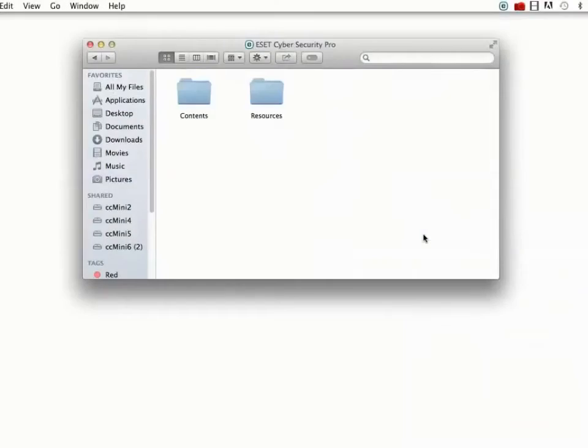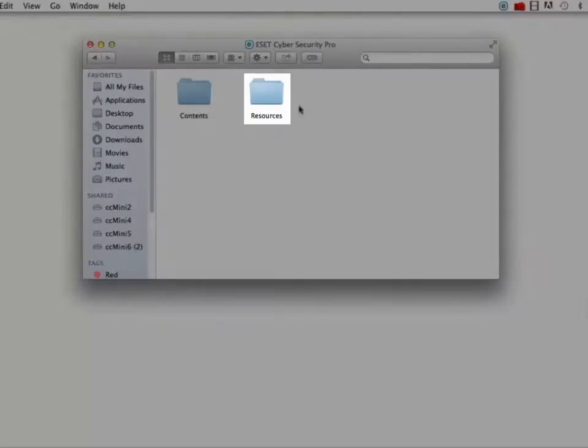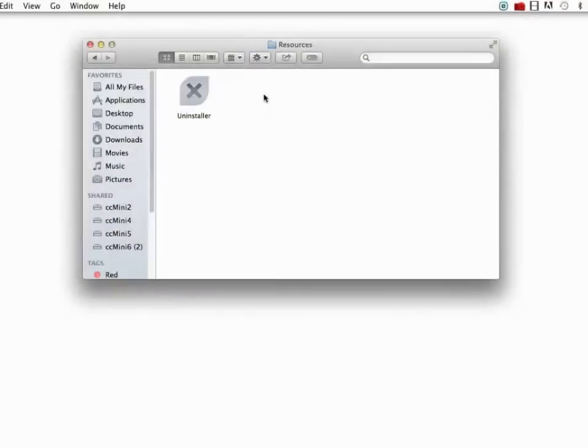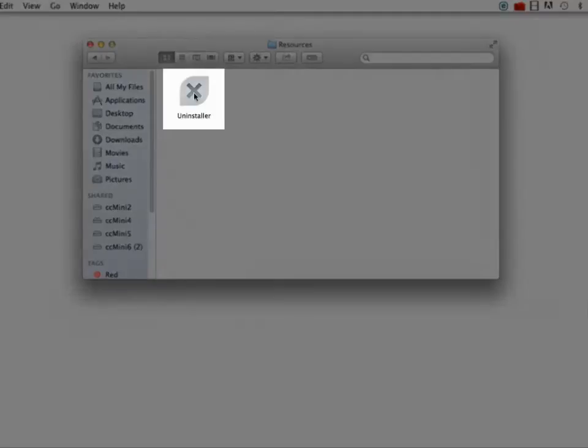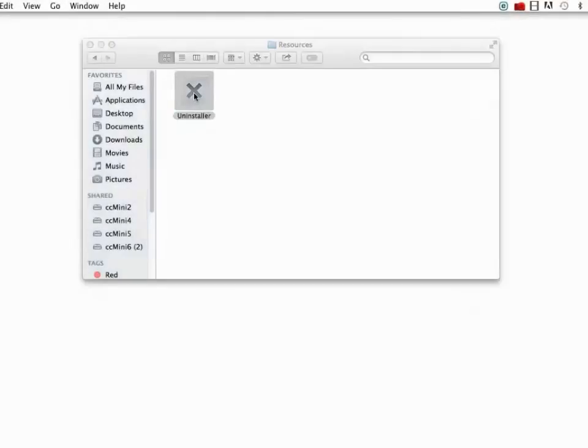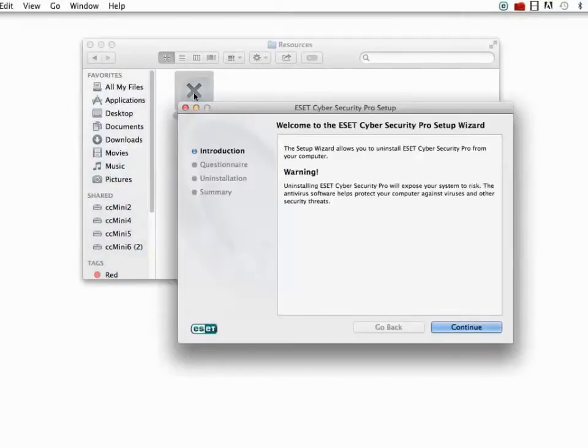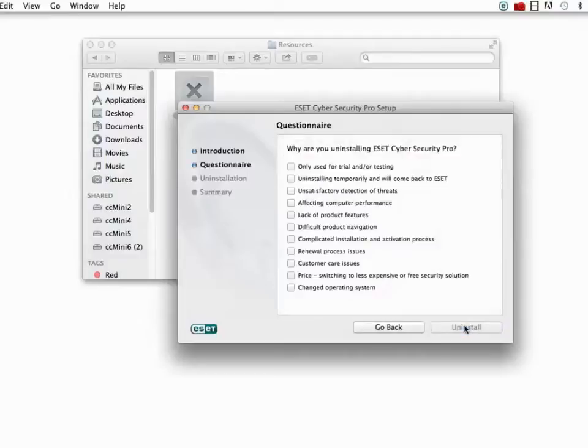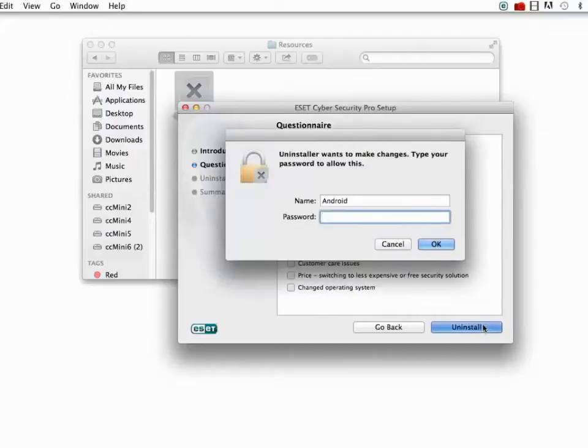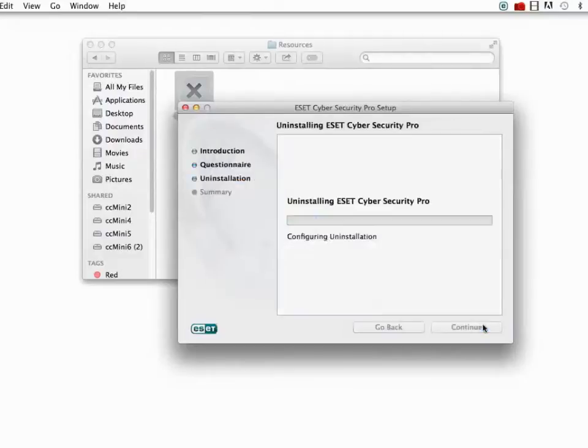Open the Resources folder and double-click Uninstaller. The Setup Wizard will guide you through the steps to uninstall ESET Cybersecurity Pro. It may be necessary to enter your OS X admin username and password to complete uninstallation.